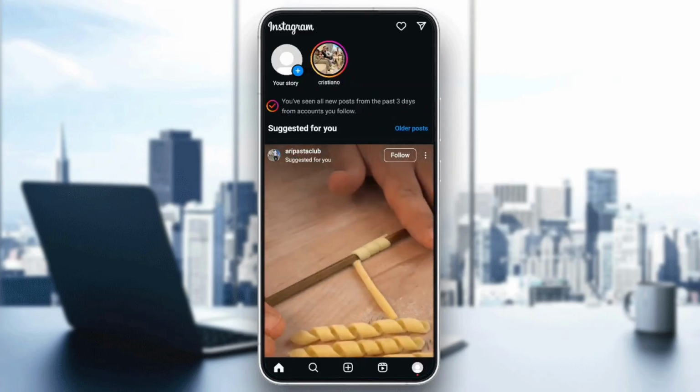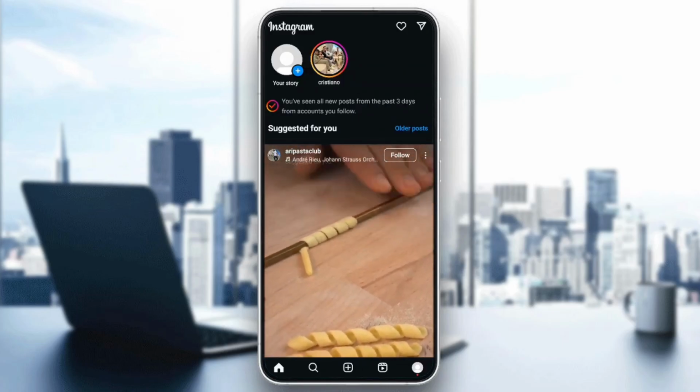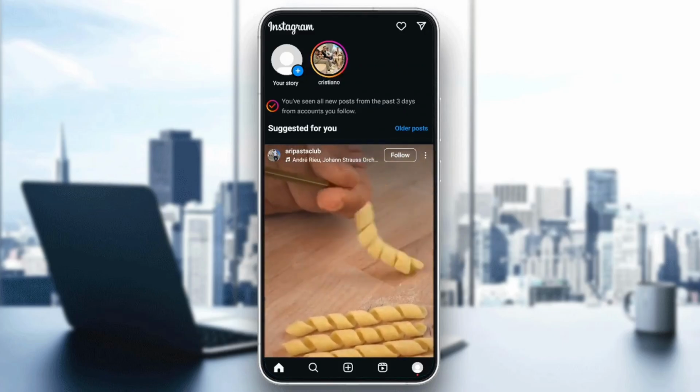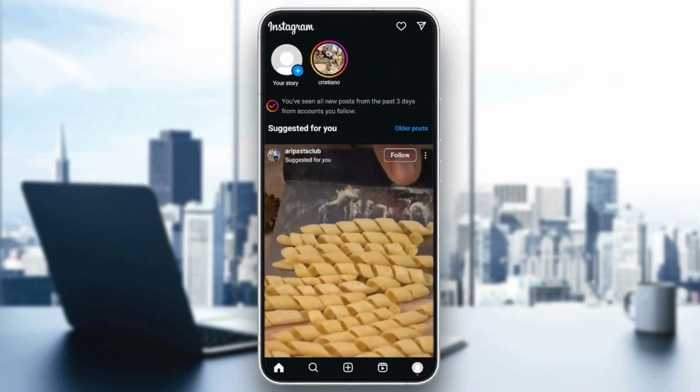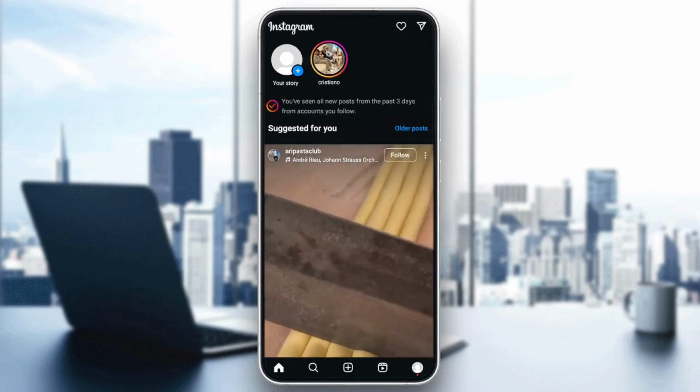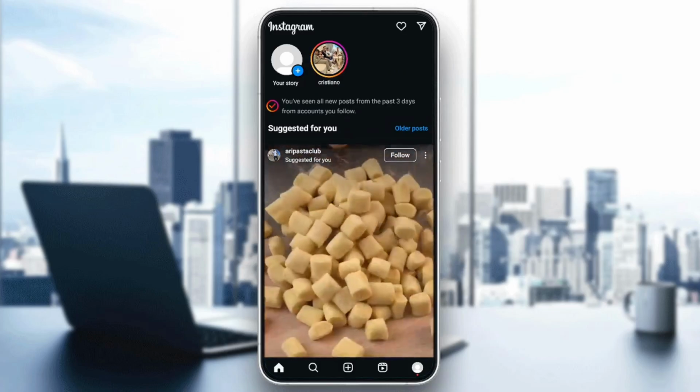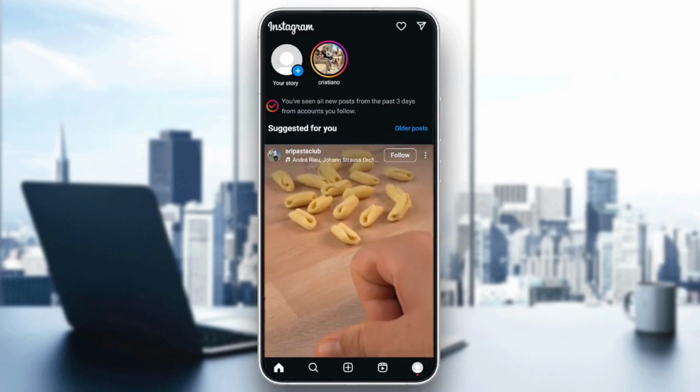In this video, I'm going to show you guys how you can fix Instagram camera quality. So if you guys want to learn how to do it, just follow the steps that I'm going to show you. As you can see guys, I'm right now on Instagram and this is how the homepage looks like.